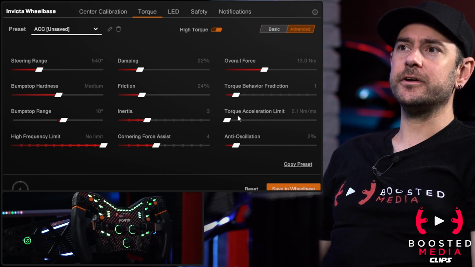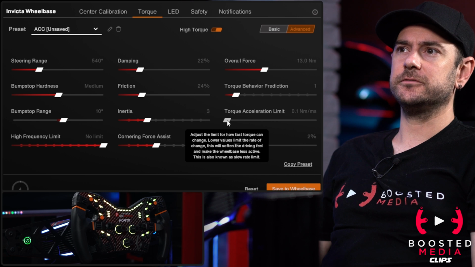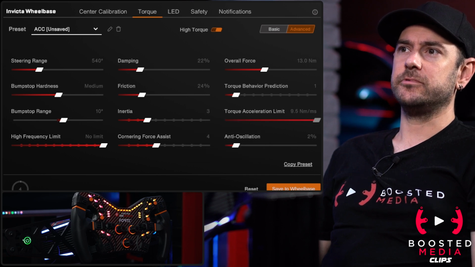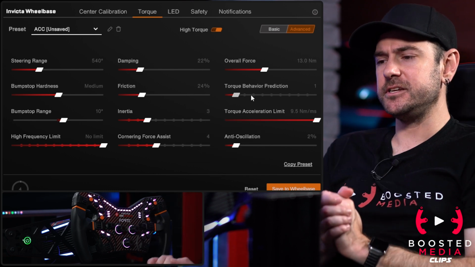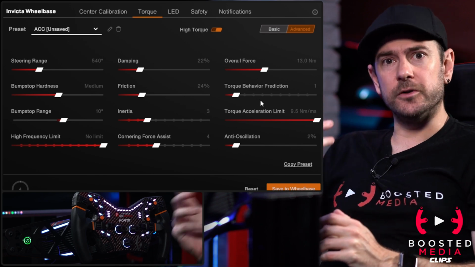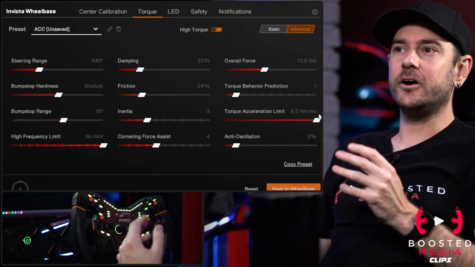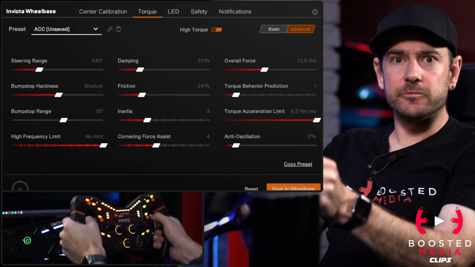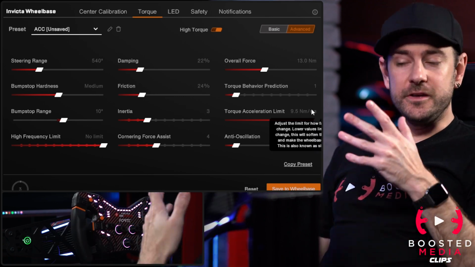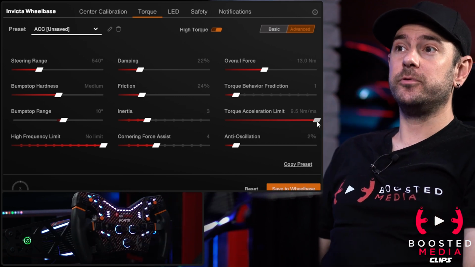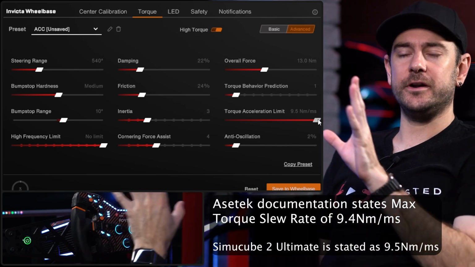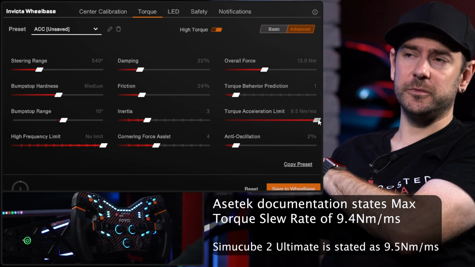Now we have the torque acceleration limit. Now I'm not sure why that's defaulted back down to 0.1. I actually run that at 9.5. So this is the slew rate or the response time of the motor. So in basic terms, the higher you have this set, the more snappy and responsive the wheel is gonna feel. So on the Invicta base, this winds all the way up to 9.5, which is around about the same as what it is on the SimuCube 2 Ultimate for reference.